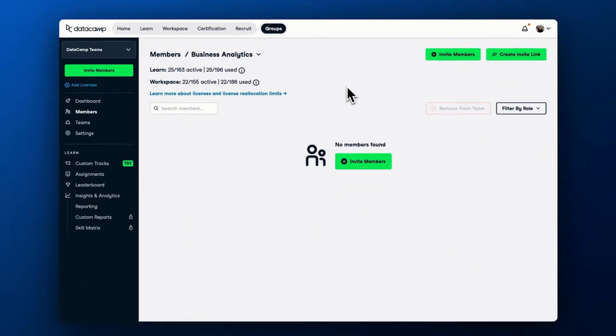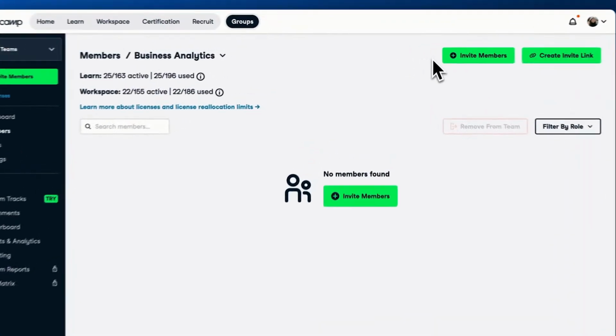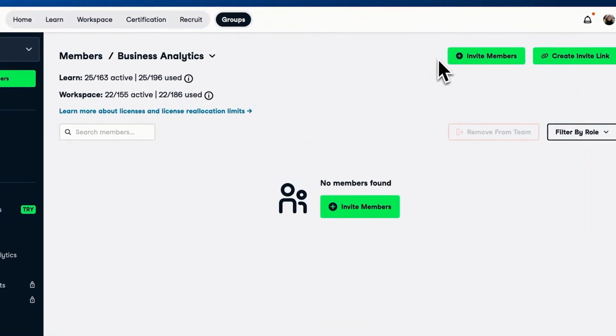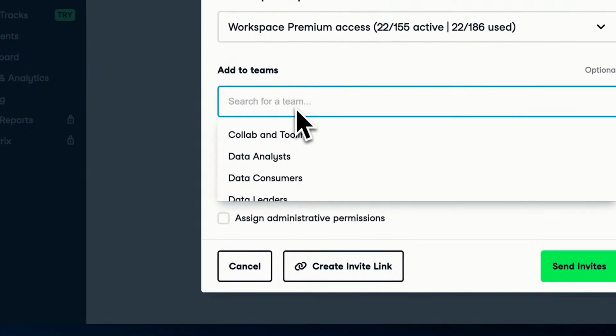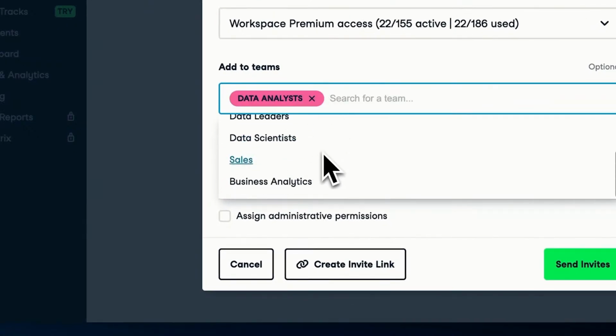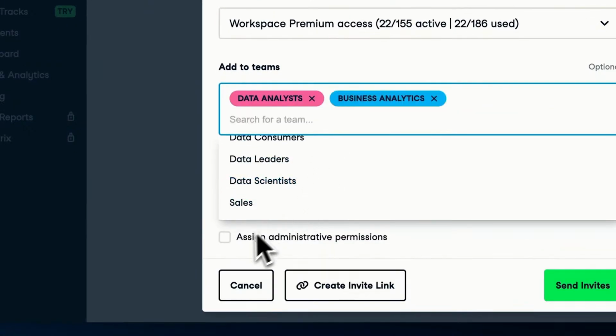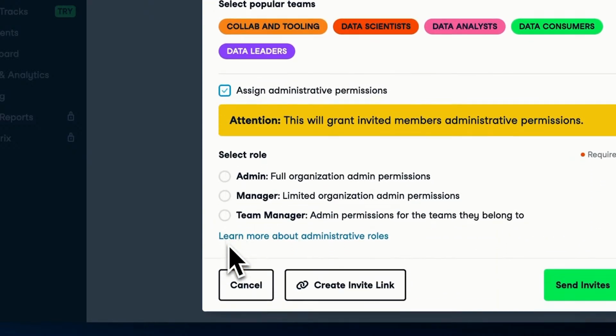In the upper right corner, you can see options to invite via email or via an invite link. For programs that require fine-grained access to a group of users, you can choose the Invite via email option. You can paste the complete list of emails into the text field, select teams to add members to, and then choose to assign admin permissions. There are 3 levels of admin access with DataCamp Teams.